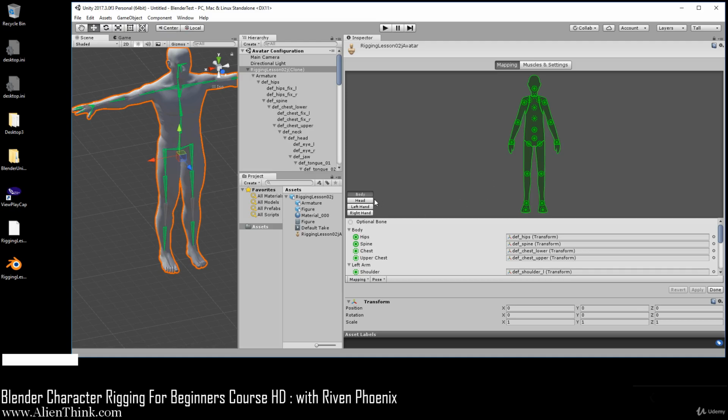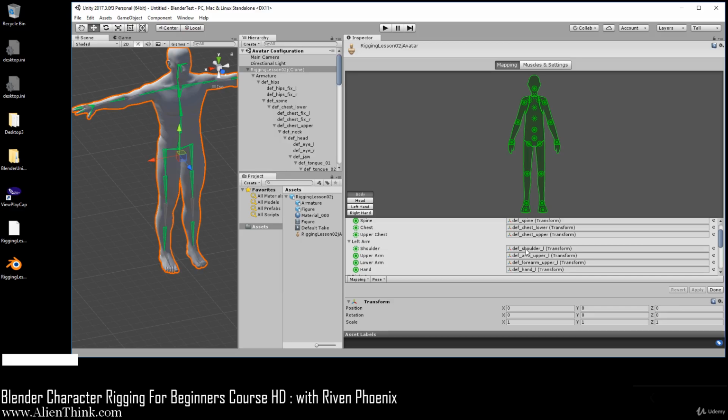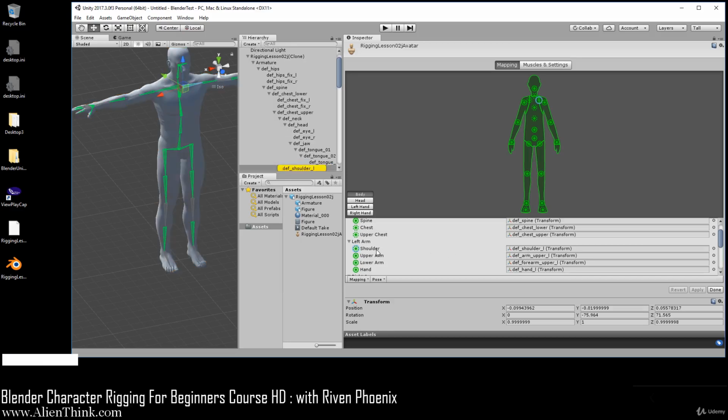So over here, what I want you to do is go ahead and click on body. You can see that everything that's showing up as green is basically how it mapped it. So here, hips, dev hips, this is correct. The spine, dev spine is correct. Chest and upper chest. So here, dev chest upper, chest dot lower, this is all correct. I'm going to scroll down. This is the shoulder. You can see that it highlights it over here. This is correct. Okay. Upper arm, this is correct.